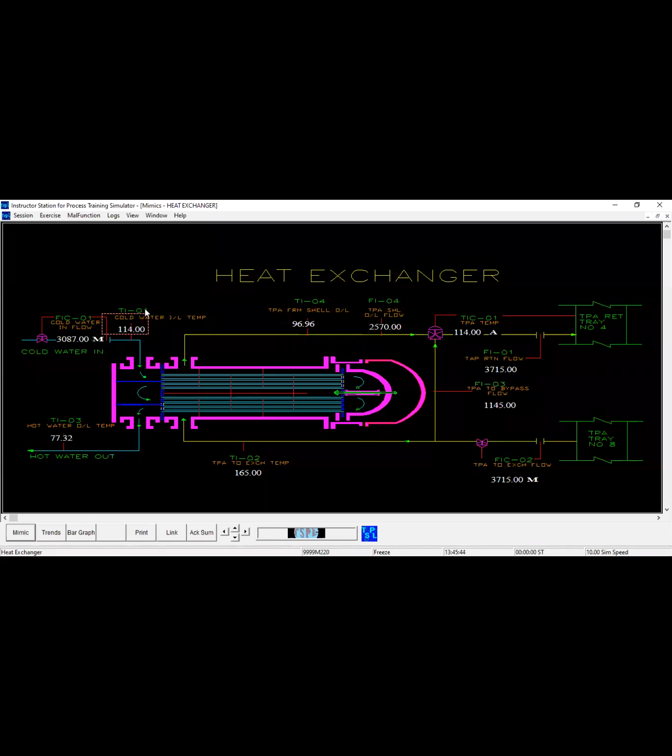And accordingly, other parameters are also changed. Now this TI01 is 114. FIC01 is 3087. This FI04 is 2570. TIC01 is 114. FI01 is 3715. FI03 is 1145. FIC02 is 3715. TI02 is 165. And TI03 is 77.32.